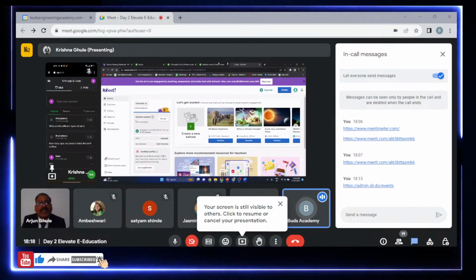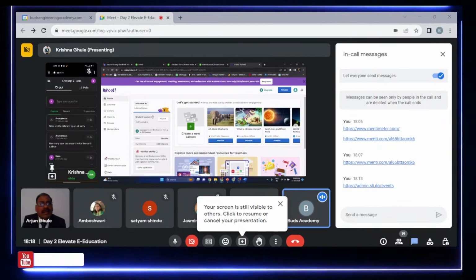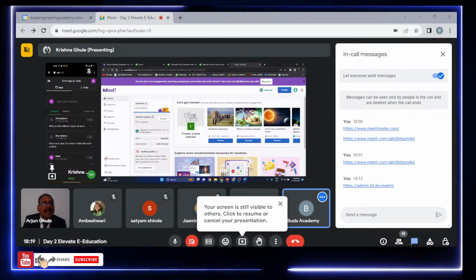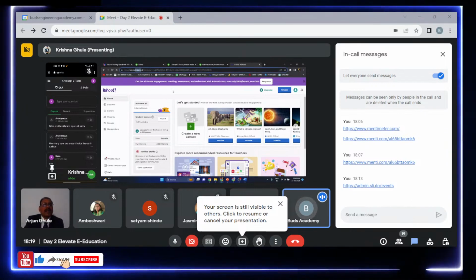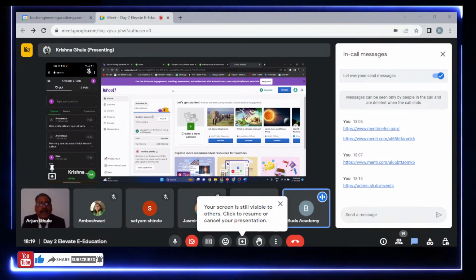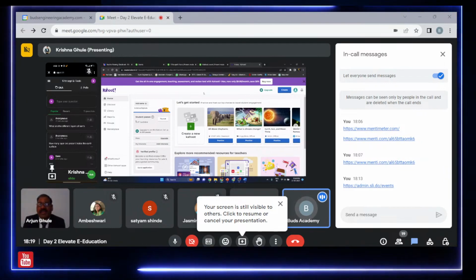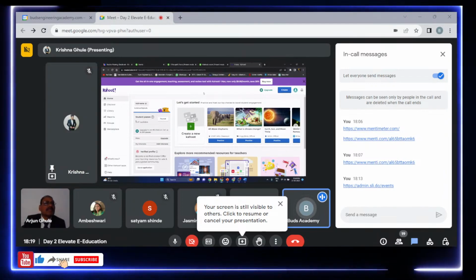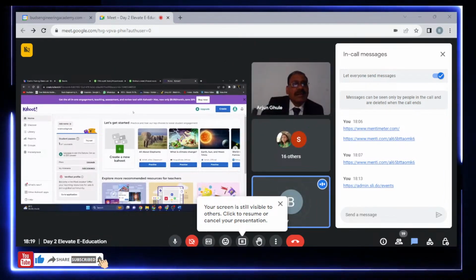Now next is a simple but really interesting tool, that is nothing but Kahoot. This is a platform that helps you create quizzes in a little fancy manner, we can say. I will just stop sharing this mobile screen. Yes, okay.